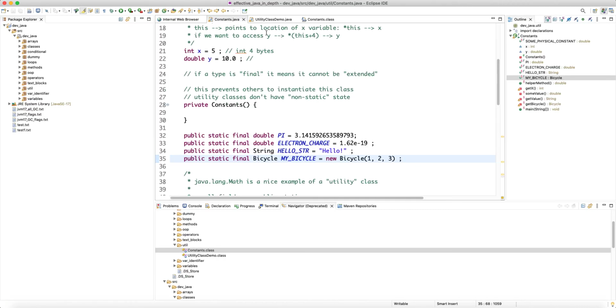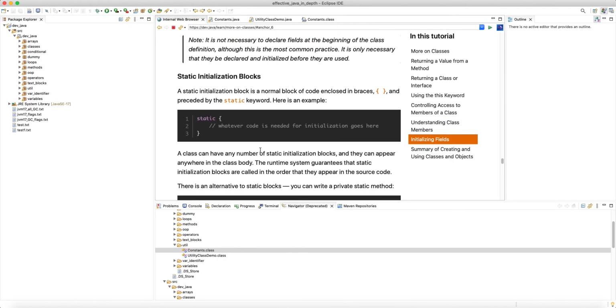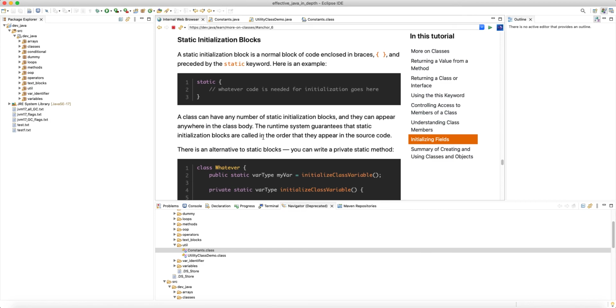So I hope you really enjoyed this lecture and have a good understanding of compile-time constants, why we use them, what the benefit is, and how to extract a magic number to a compile-time constant, which is one of the best practices.